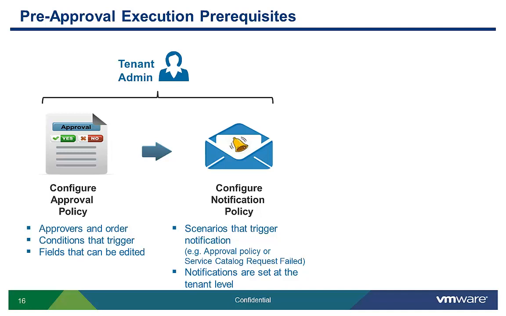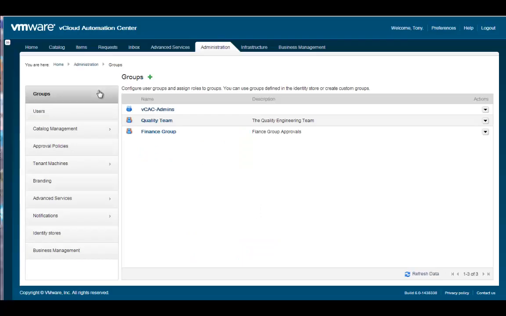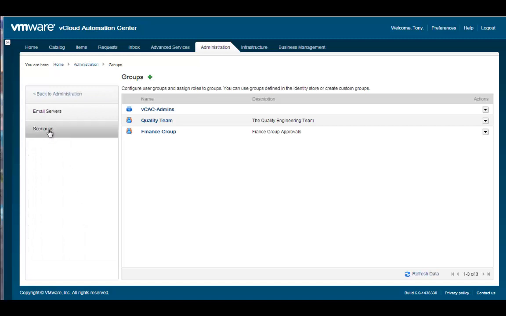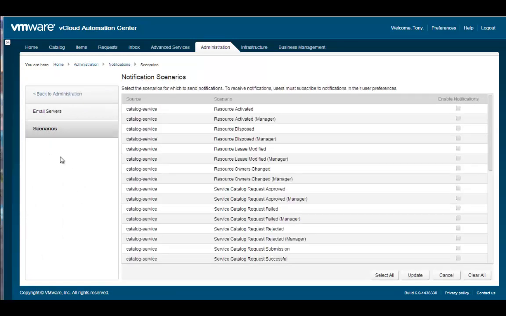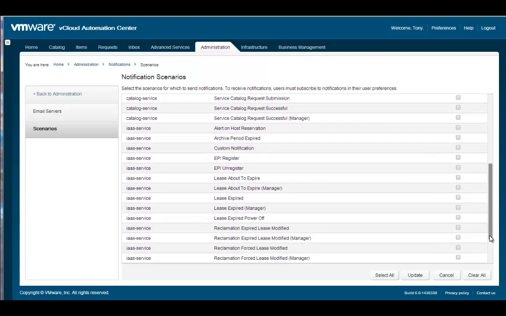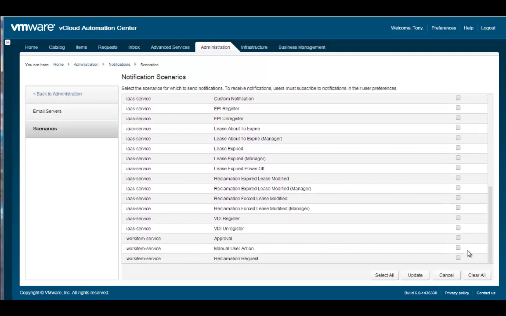Notification policies determine which events trigger notifications. Notification policies only need to be set once at the tenant level for notifications of a specific type, for example, approvals. Let's look at how to configure notifications. In the Administrators menu, select Notifications, and then Scenarios. This displays the list of notification scenarios. Scroll down and select the Approval Notification scenario. This enables approval notifications for all users associated with this tenant. Check the Approval scenario, and then Update to save the changes.